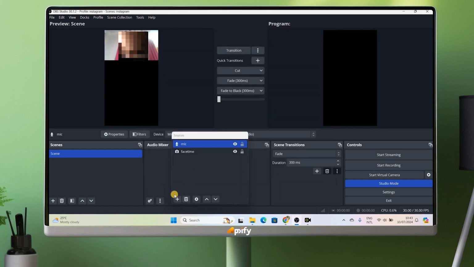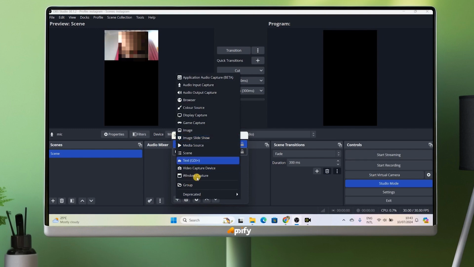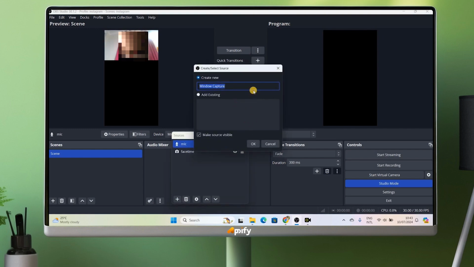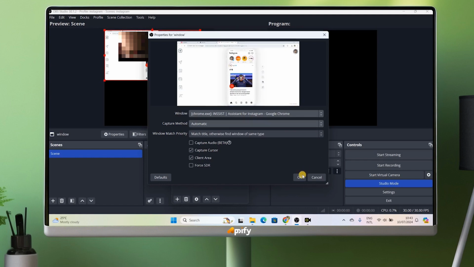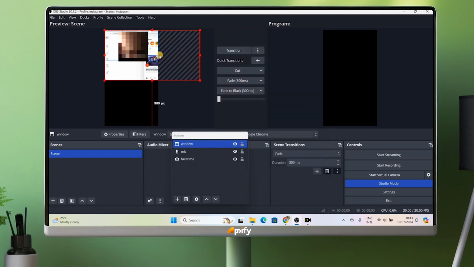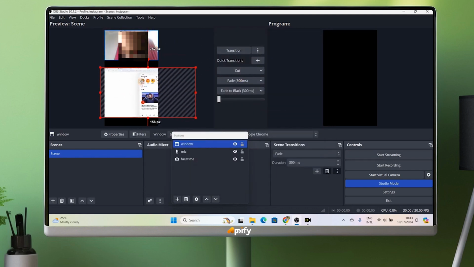Again go to the plus icon and here select window capture. Click on it and rename it again. Let me rename it window and then click on OK. So this is the window that you want to set on your frame, then tap on OK. Again, set this window to your frame.